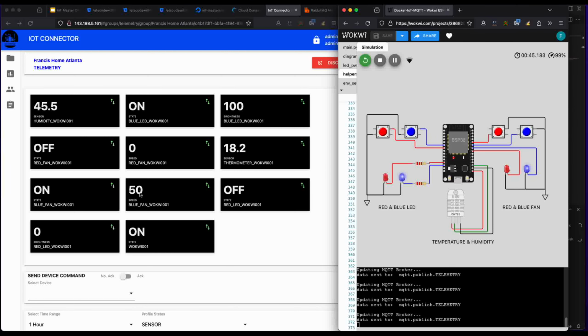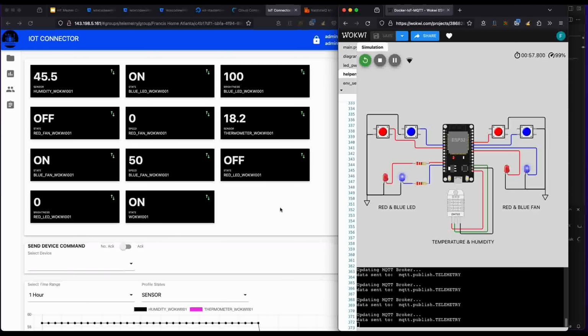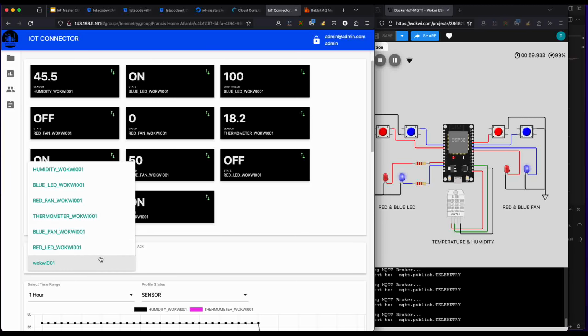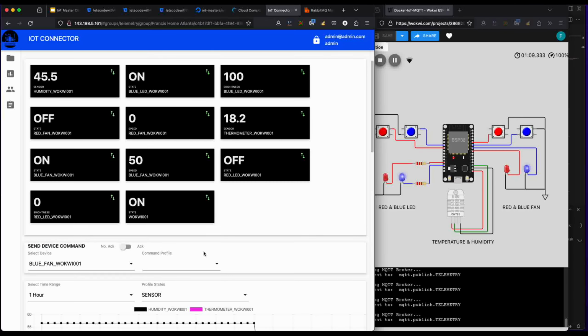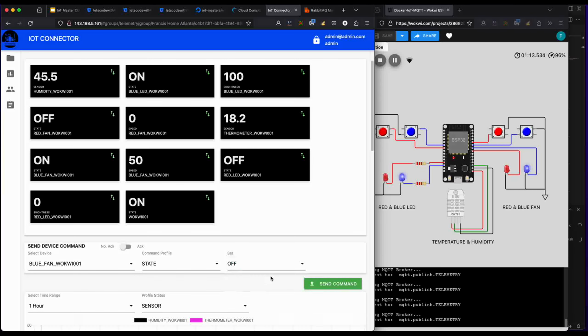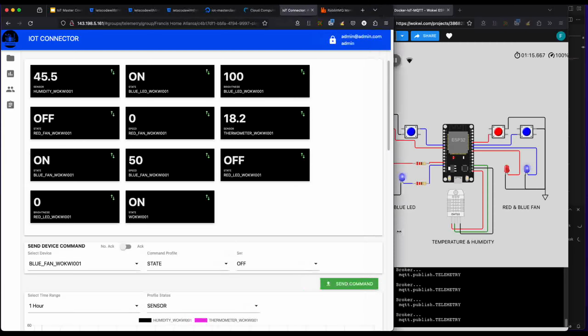It should be at 50, and then blue LED is on, right? So if we look for blue LED, sometimes it's hard to find all this, is on at 100%. And again, if you wanted to do controls like we talked about before, so basically I could turn off my blue fan, right? So if I went to blue fan, right now it's on, I can change the state, and I could just say, okay, I want the blue fan.